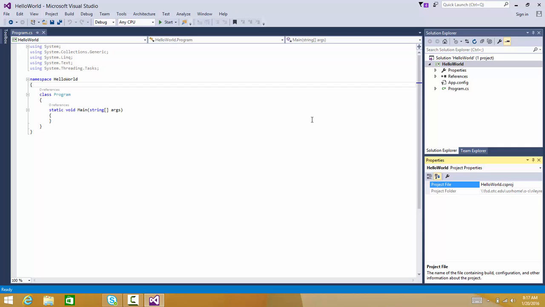Alright, so that's Visual Studio in a nutshell. It is a very complicated product. We have lots and lots of different options that we'll be exploring as the semester goes on, but you should be able to navigate a little bit right now.